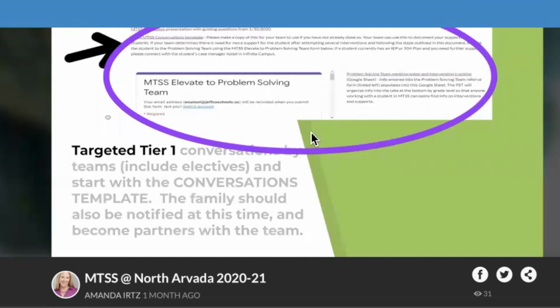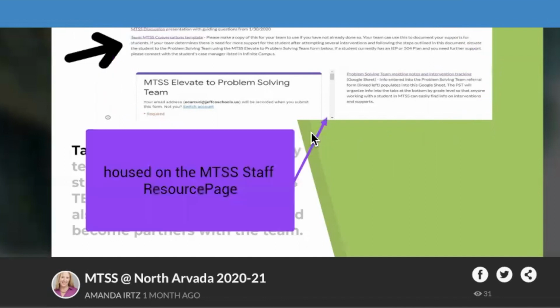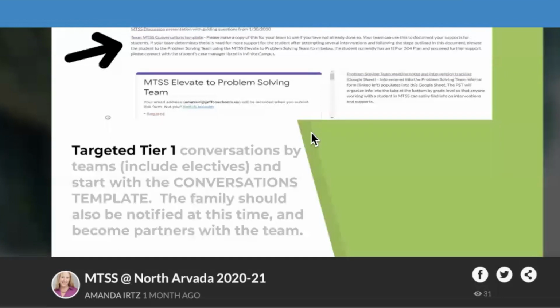This is the Team MTSS Conversation Template, or the Google Sheet. It's also housed on the MTSS staff resource page. This conversation template will help your team determine concerns academically and behaviorally across the classrooms and identify what success looks like and what others have tried that may work or didn't work, and how that support or success is being monitored. The team will then revisit the targeted intervention provided and measure its effectiveness and inform parents along the way.